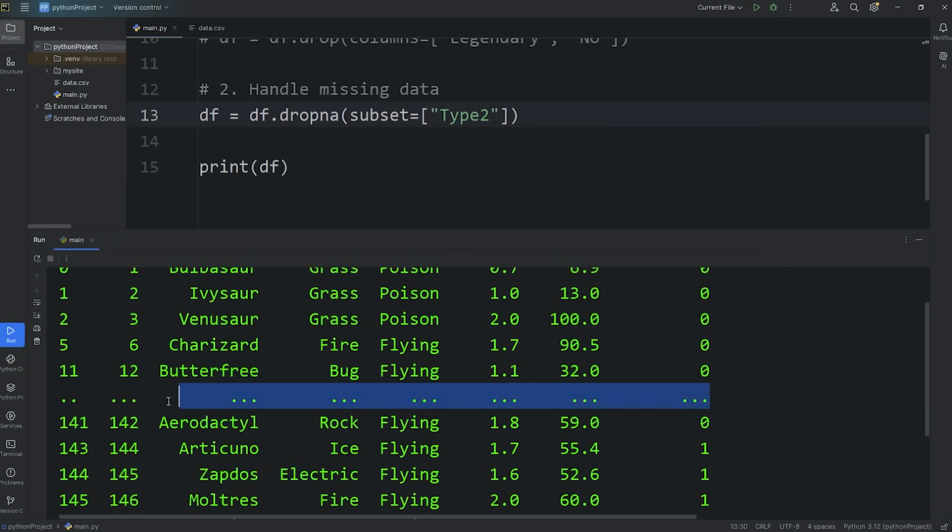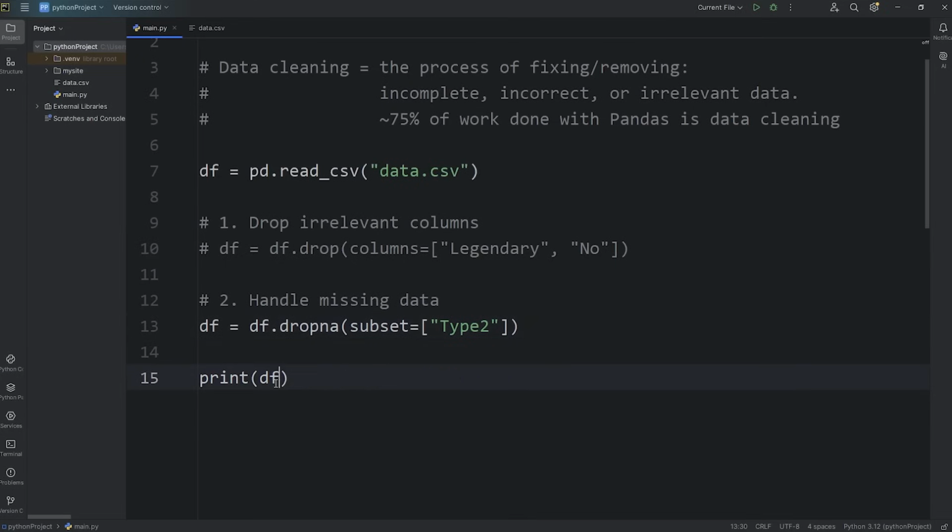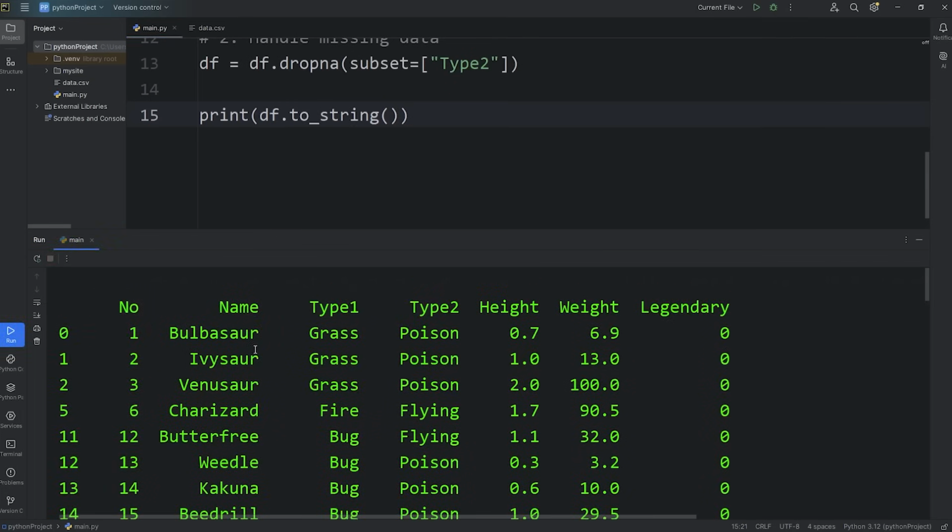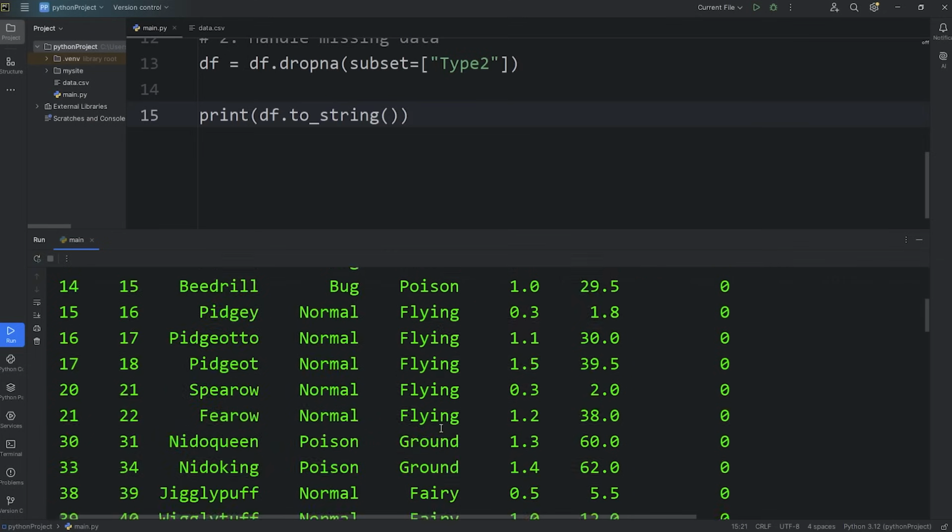When I display my data frame, I'm going to call the toString function just so we can see the whole thing. There should be no rows for Pokemon that are missing type 2. You can see that they're numbered here. 1, 2, 3, we go to 6 because 4 through 5 are missing. And then we jump up to 12 where we have Butterfree. We have removed any rows where there are null values within type 2.